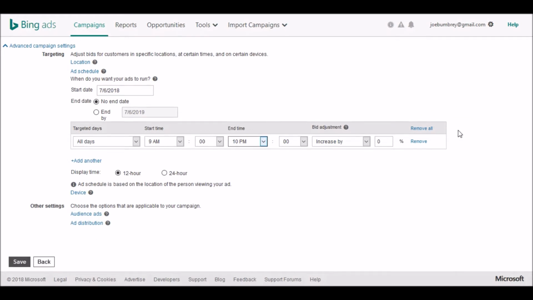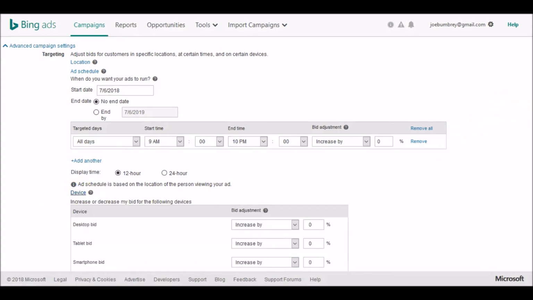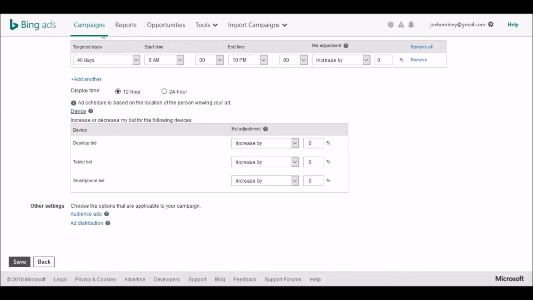The next thing I want to show you is where it says device. This is crucial, guys. Your ads are going to be shown on desktop, on tablets, on smartphones. We all know that most people are searching and doing everything on their mobile devices. So I always increase my ads being shown on mobile devices, and as a general rule, I go about 20%.